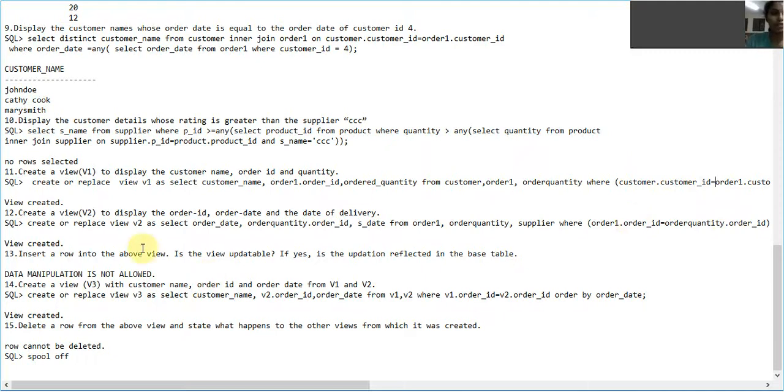The next one, I have to insert a row in the view. Insertion is not possible, that is, data manipulation is not possible in a view. And in the next one, I have to create a view V3 with the customer name, order ID, and order date from V1 and V2. For this, I have to get details from V1 and V2.